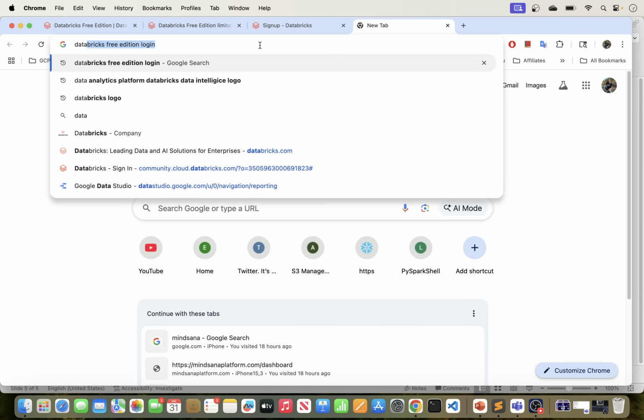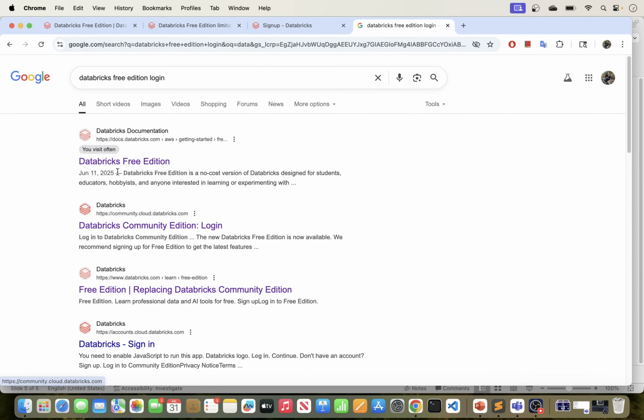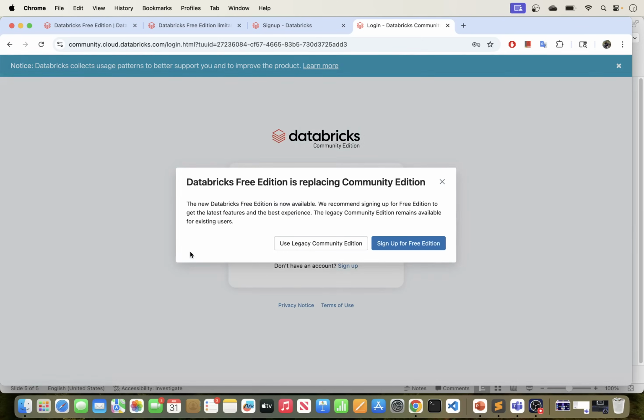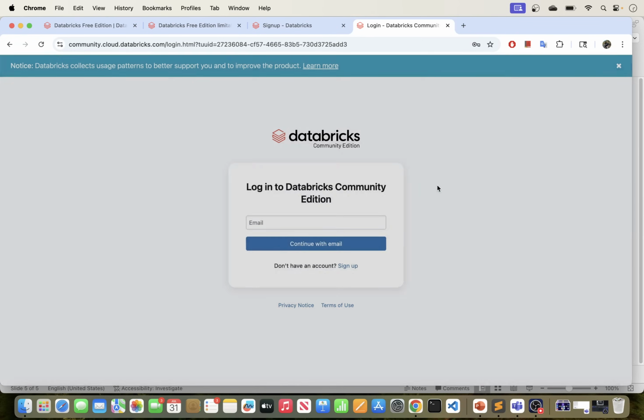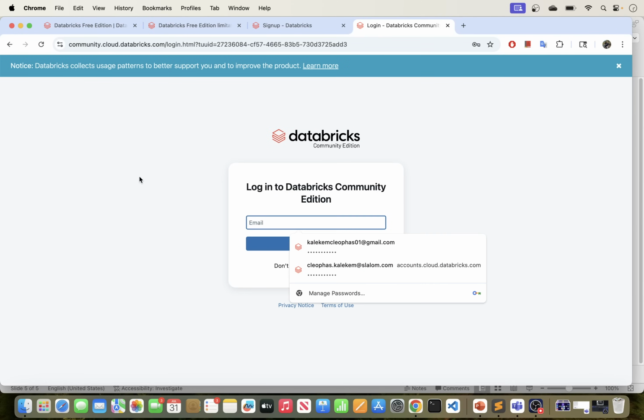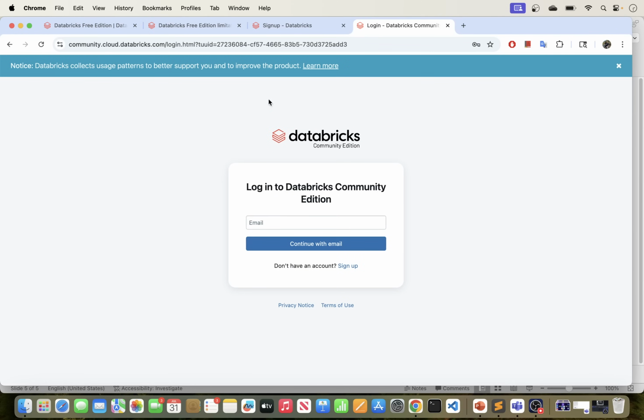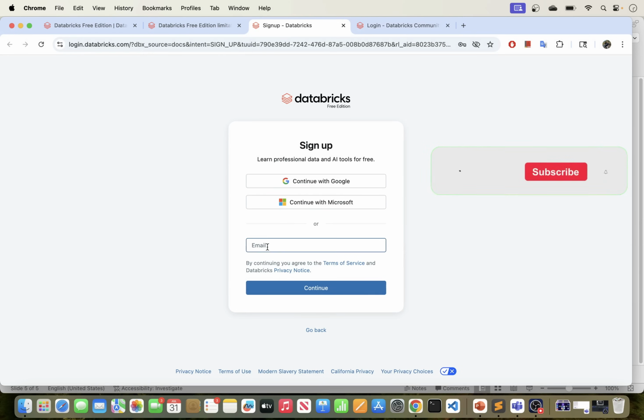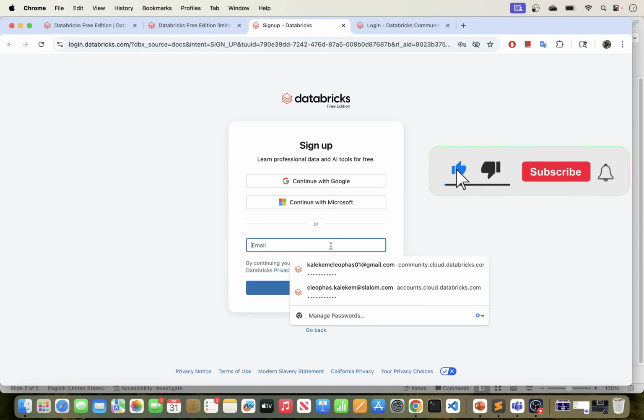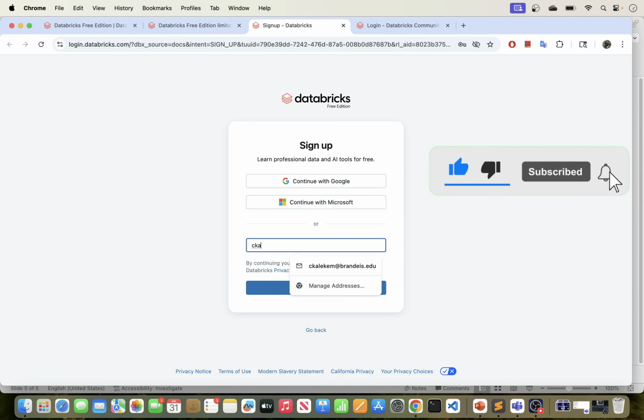In a situation like that, you can just go to the login page here, and I think the sign up, use legacy free edition, it should be somewhere here. Yeah, login, you just put your email here and continue with email, it will log you in. But in this scenario, I'm going to sign up with a new email, so I'm just going to put the email for that.